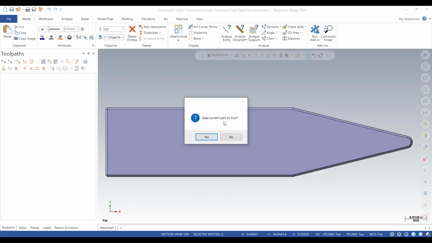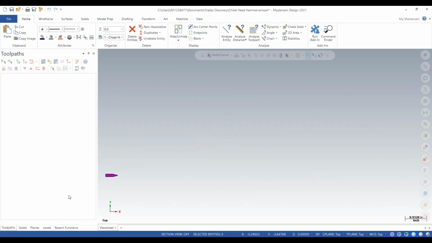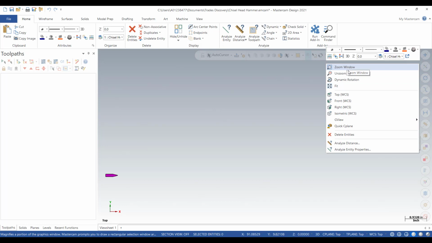Now it's saying scale current part to inches. Say yes. If you say no, something drastically wrong is going to happen. If I say no, your part will still be metric. So if it was showing 76 millimeters long earlier, now it will show 76 inches. That would be a humongously big hammer. So yes, we must convert it to inches. So I would say yes, and you see it translates to inches. I'll just right click and say fit.